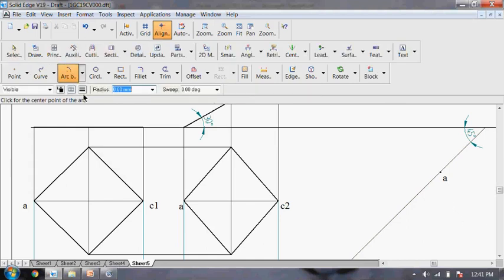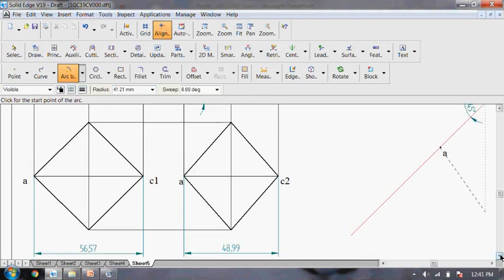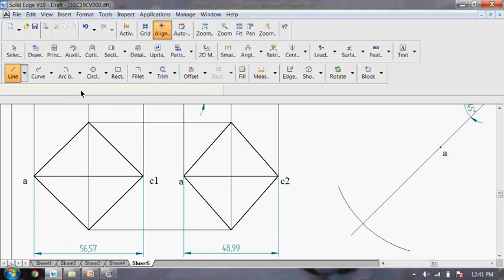Now go for arc by center point, make it 0.18. This is the center point A. So give the radius. First radius will be AC1, which is 56.57. So type the radius as 56.57, enter, cut an arc. Then at the point of arc, consider line.